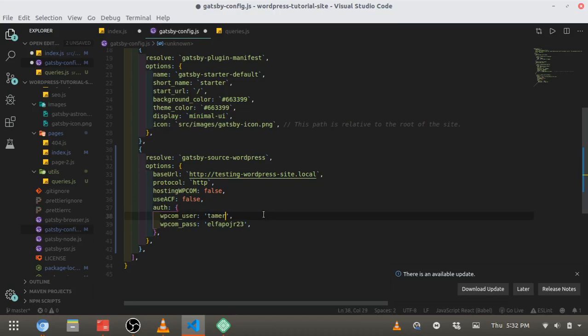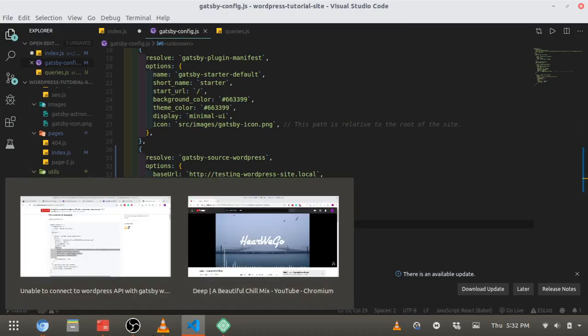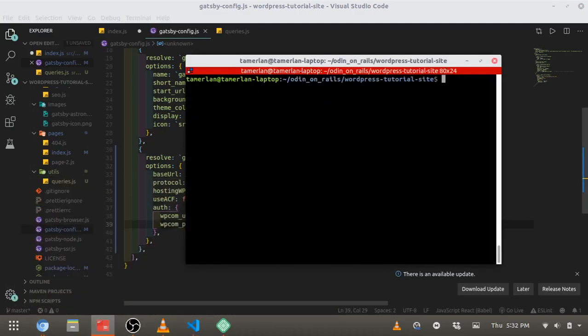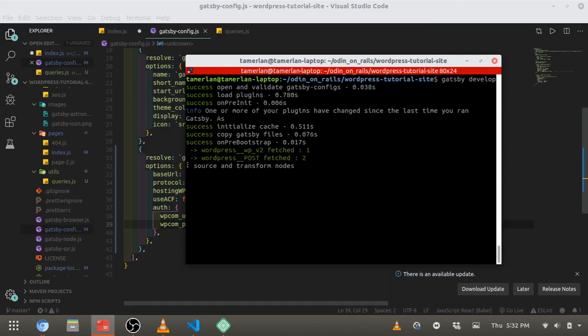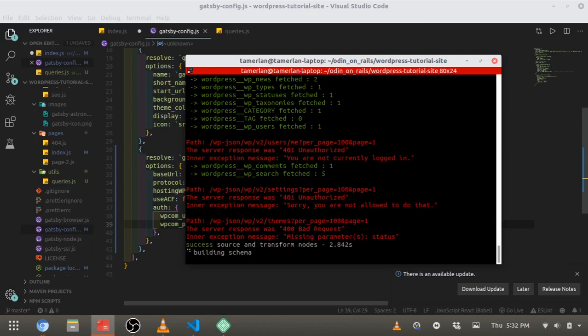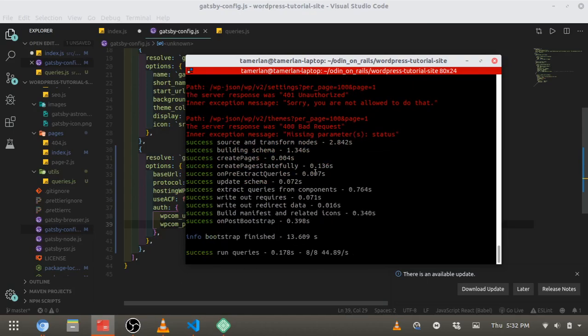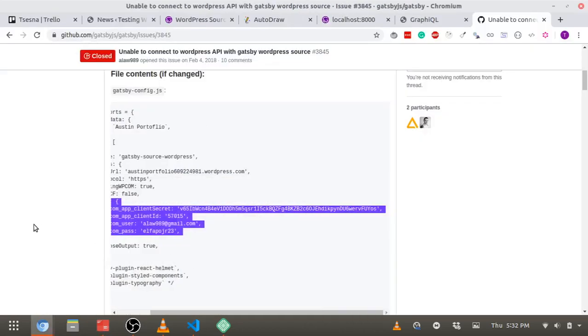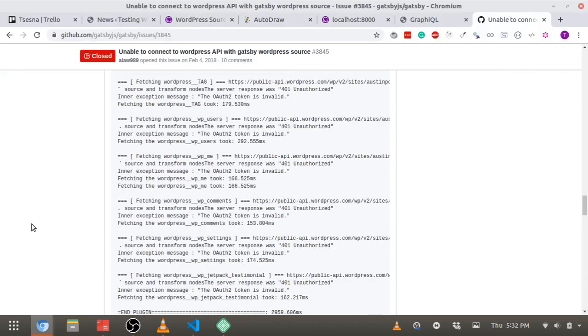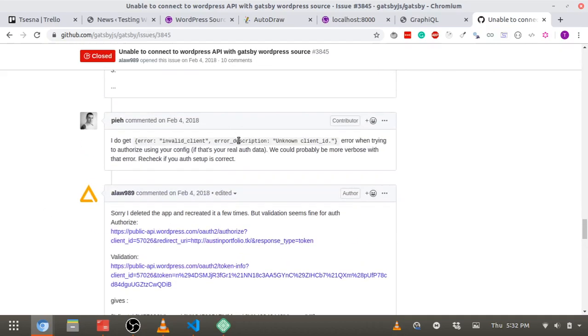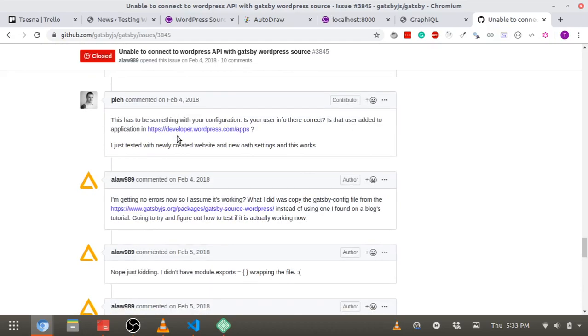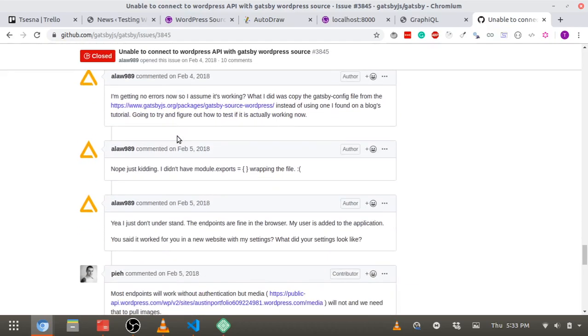Let me just remove this. This is done locally, so it doesn't really matter what user password I have. So if I refresh, okay, it's still not working. Why is that? I do get an error in values, I get it, I know.